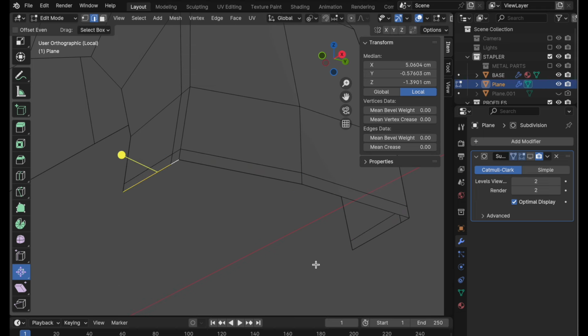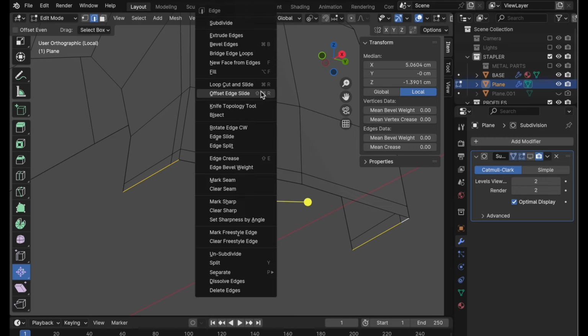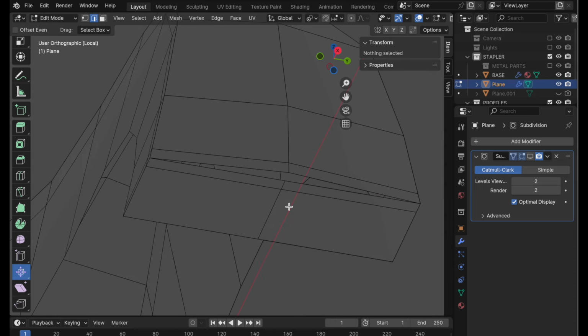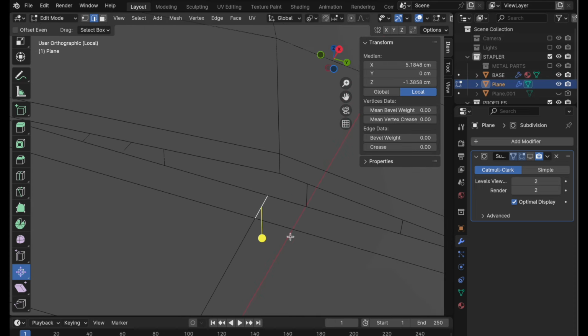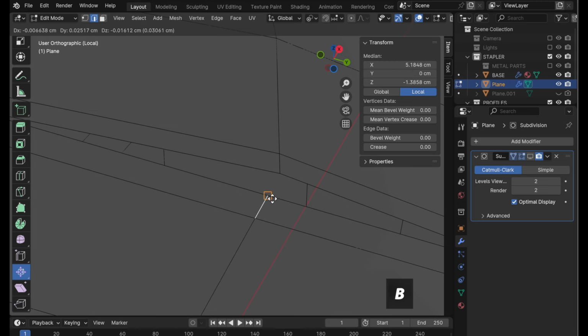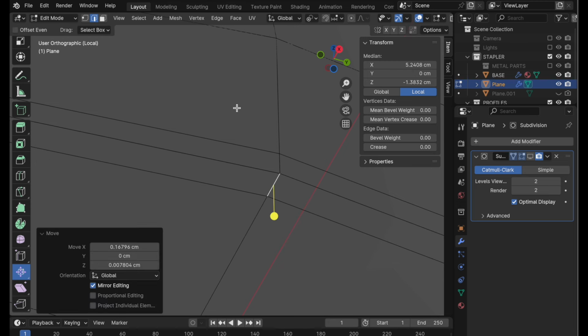Then let's take these two and these two edges and then do that bridge edge loops. We want number of cuts to be 1. There we go. And then here, take this edge, press the G key to move it, then B, and we will snap that into place.